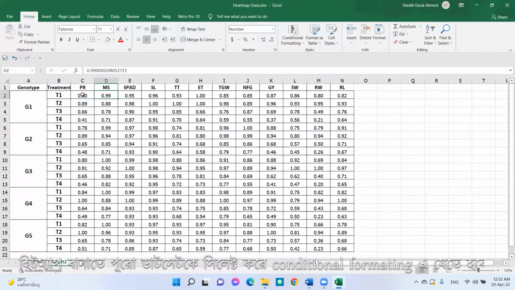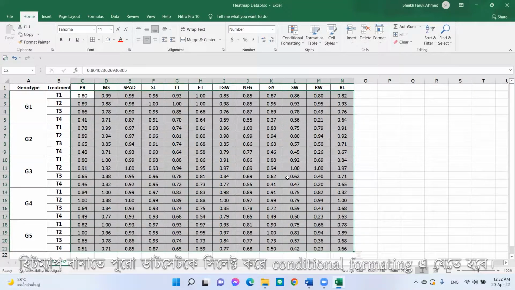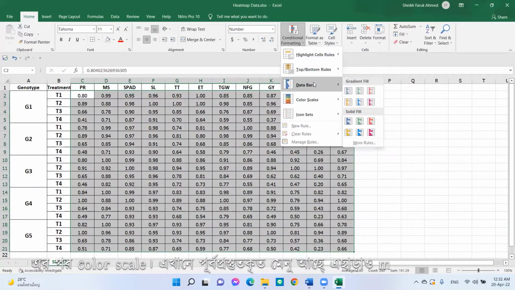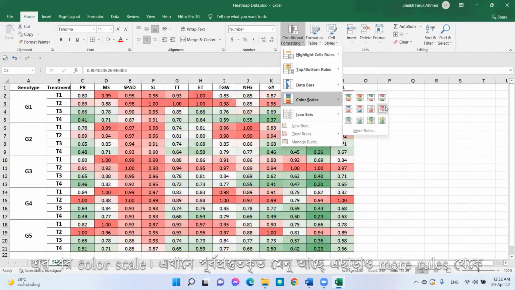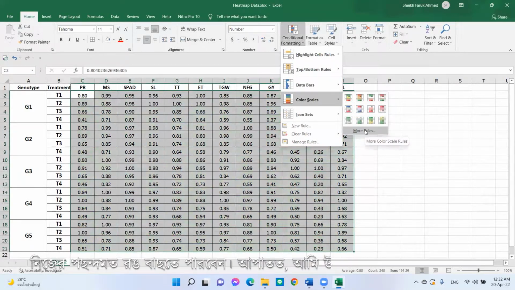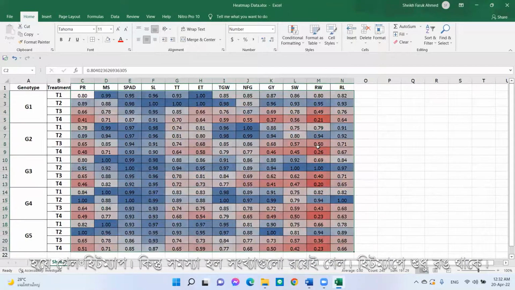To construct the heat map, what you need to do, you need to select the whole data set, and then you will go to the option conditional formatting and then color scale. There is already some set menu here. You can choose that. There is also an option called more rules, where you can choose your colors by yourself. So for the time being, let's select second option from the top. There is your heat map, but there is another problem.